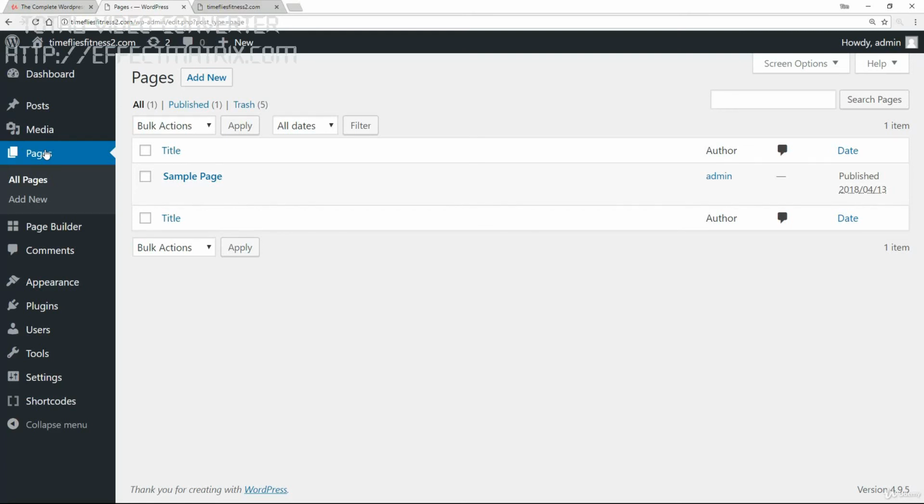Okay, great stuff. We've got those plugins installed. Now the next thing we want to do is start creating this home page. Now I've come over here to pages, and by default we get this sample page, which is of no use. So let's take that out straight away. So let's just send that to the trash.